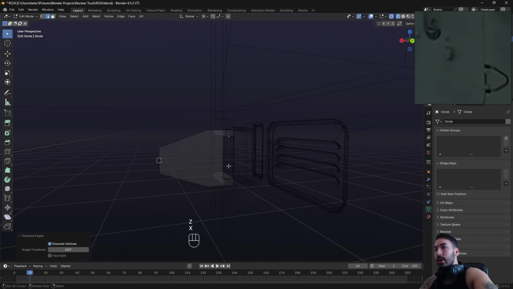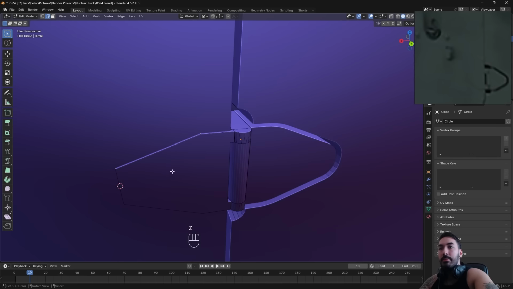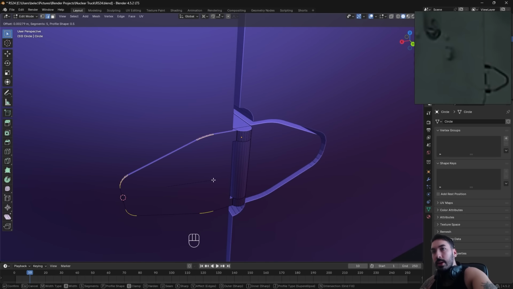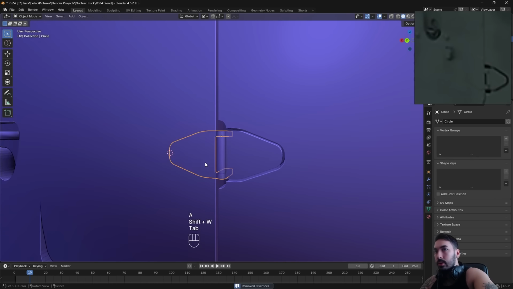Then we take these two edges and we dissolve them. And then we just want to select and bevel the sharp edges. So Control B to bevel. We want something like this. So there you go. That looks pretty nice.